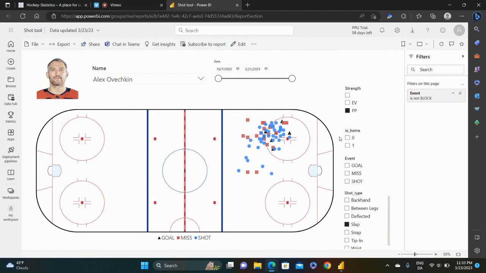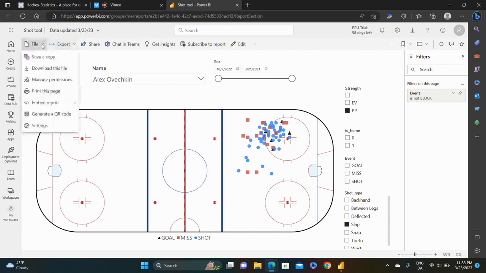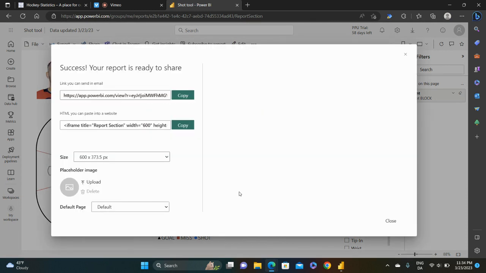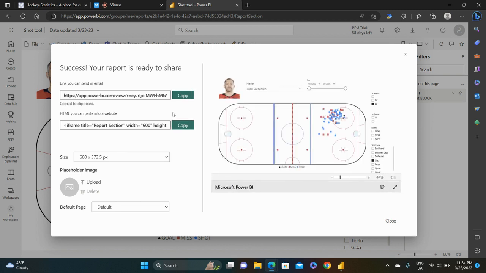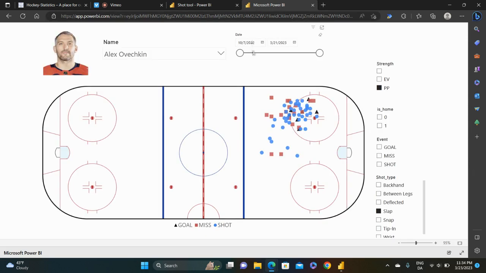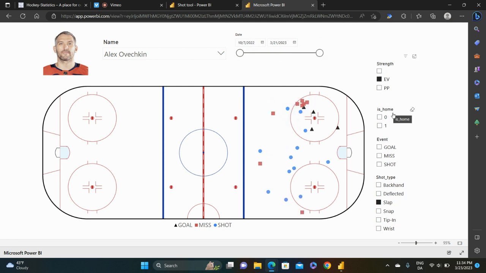So here we got the file. And then we could publish it to the web. And this gives us a link. So this link, you could just open, and it will actually open the visualization, and you can play around with it directly on the internet. So this is super cool.